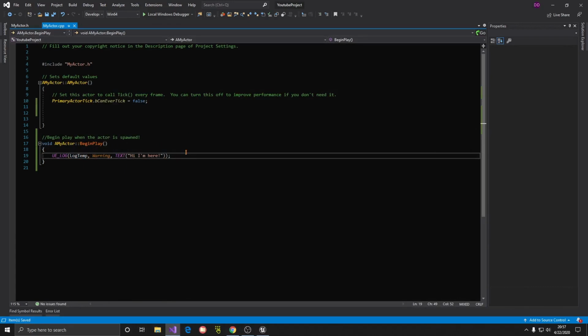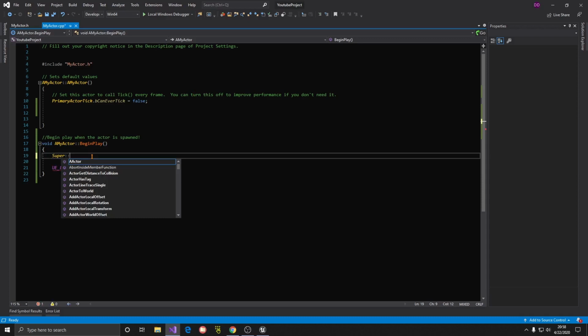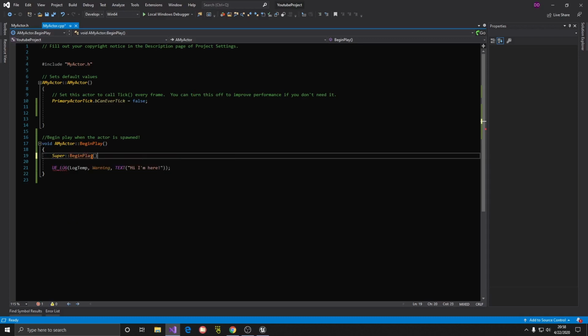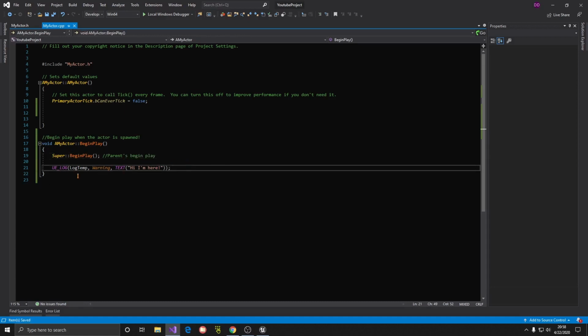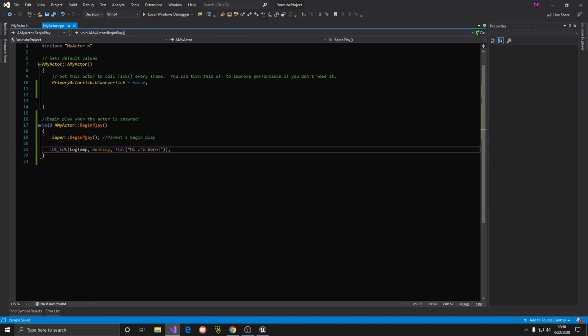Now before we do this, let's not forget to call our parent begin play. Now when you override something in C++, you have the possibility to call your parent's begin play. The way we do that is by writing Super double colon and then calling the same event on our actor. So BeginPlay. So first we want to make sure we call the parent's begin play, and then we can do whatever we want here. You can call it last if you want as well. So this is our LogTemp Warning, and then our message here.